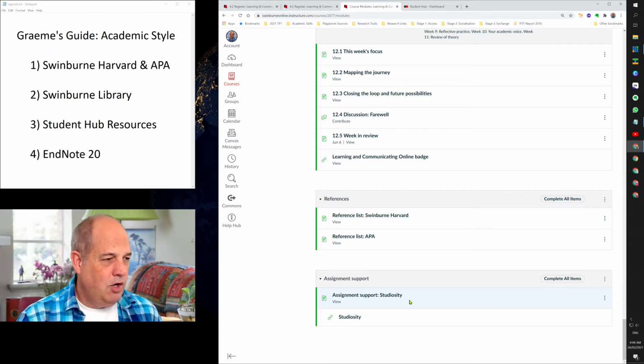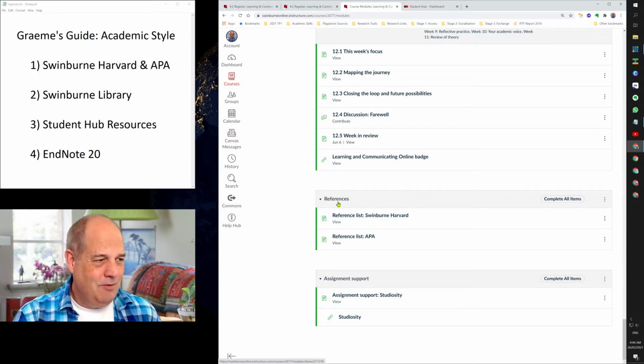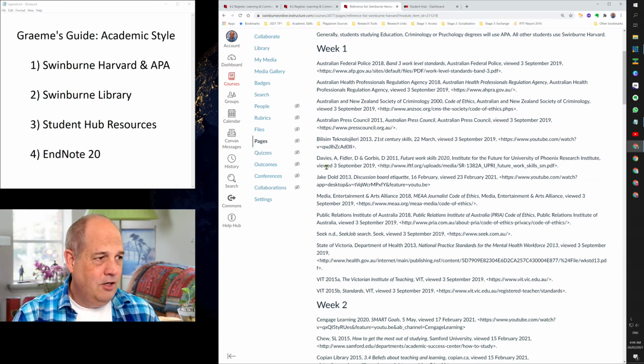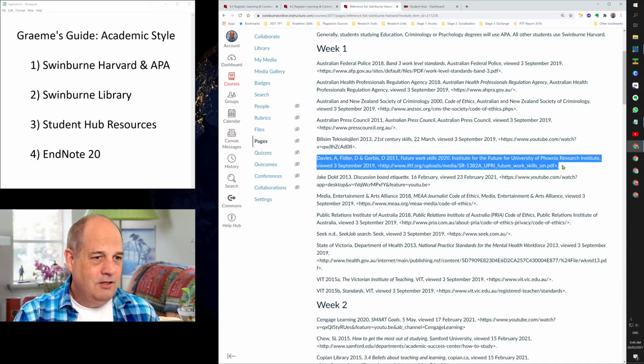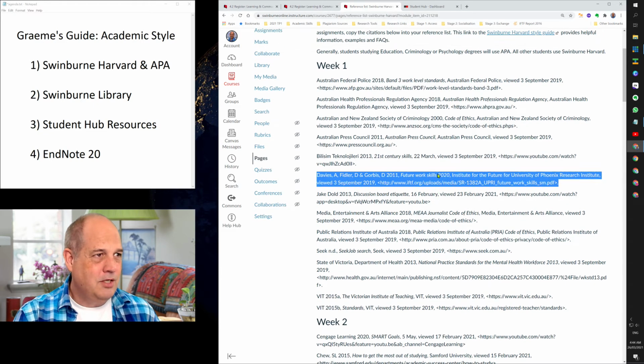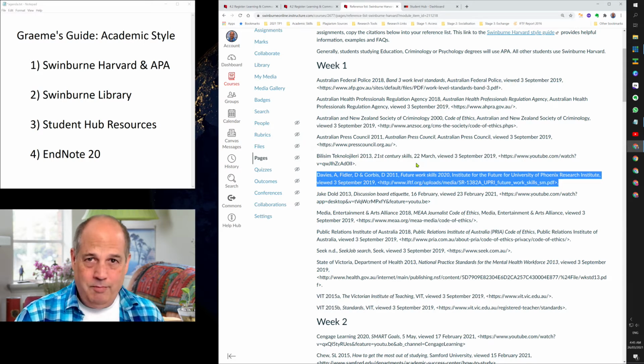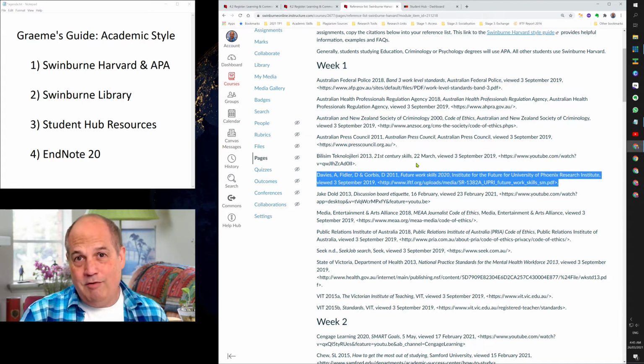But right above that is where I was going to, and you'll see here the references for Swinburne, Harvard, and APA, and these are all of the references for this unit. So in week 1, you'll see here the full formatted reference for the future work skills in Swinburne, Harvard style. So if you're going to cite future work skills in assignment 2 or 3, you can just come here and copy and paste this fully formatted reference into your reference list.